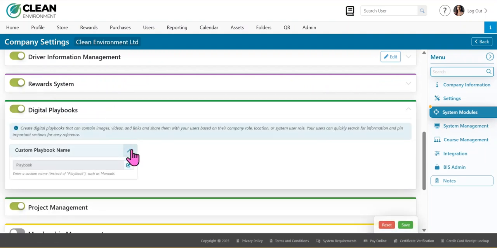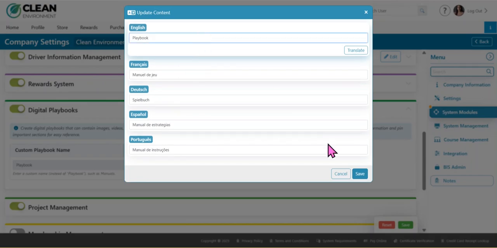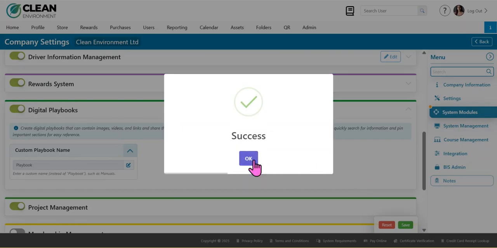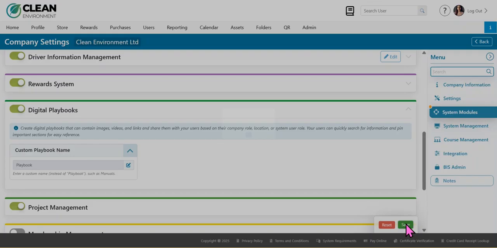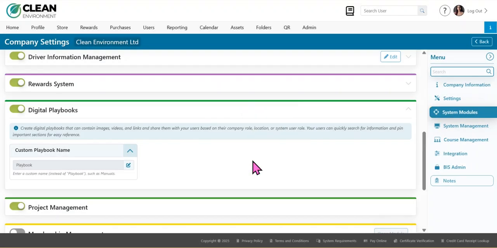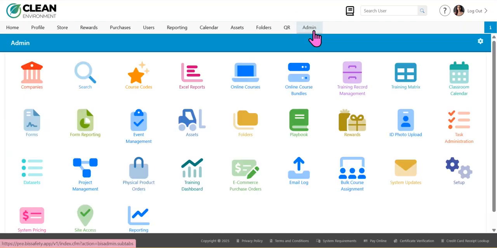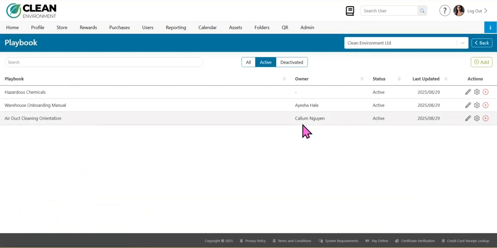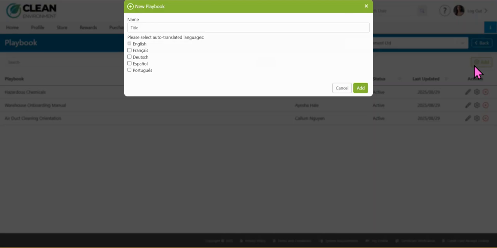You can enter a custom name for Playbooks, such as Standard Operating Procedure. When you're done, click Save. To access the Playbook module, click Admin in the portal menu, then click the Playbook icon. To add a new playbook, click Add.